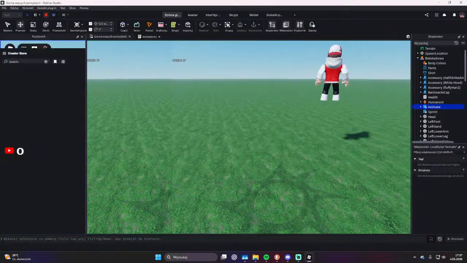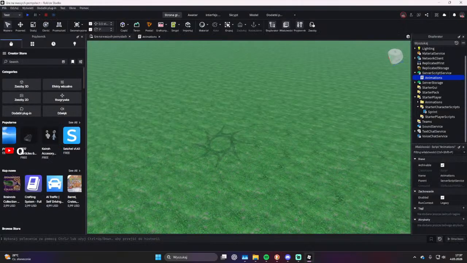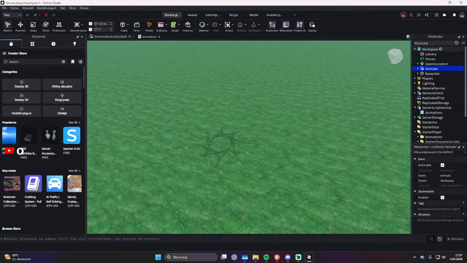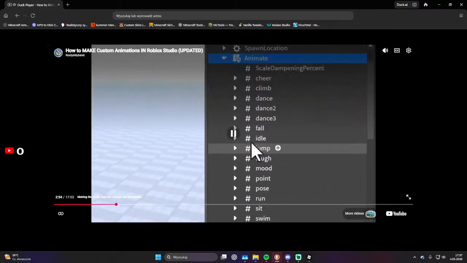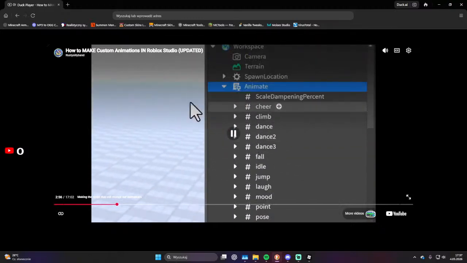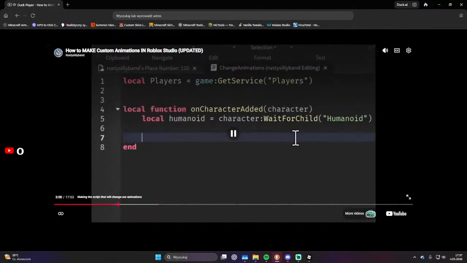And then if you stop the game, you can go into the workspace, right click and click on paste into. So now you have the animate local script and you can see all the animations that you can change. Anyways, back inside of our change animation script, let's go ahead and get that animation script. So we're going to say local animate script.